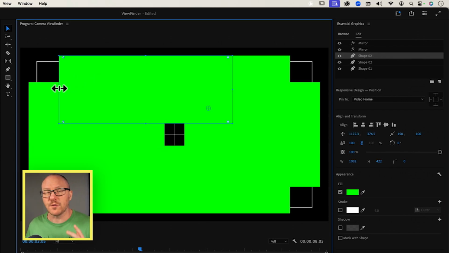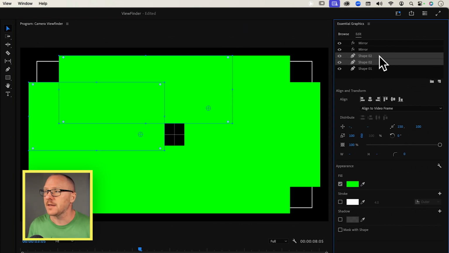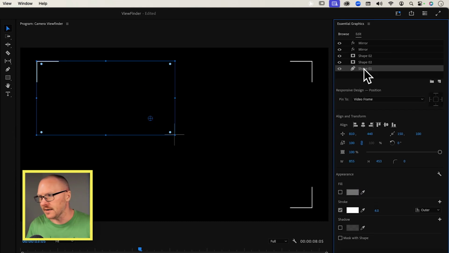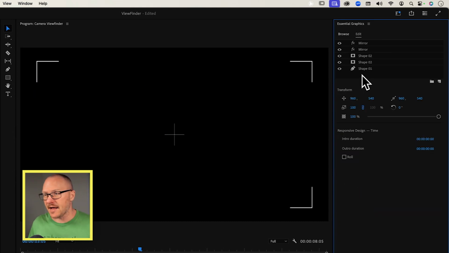Now we're covering up all the parts of the line that we don't want to see. And now to just get rid of those green shapes entirely, I'm just going to select both of them in my essential graphics. I'm going to go down to mask with shape. So I'll check this and I'll also tick invert. So now we're only seeing the parts of the layer below it. And we've very quickly created our frame outlines there, and we only used 3 shapes to do it.